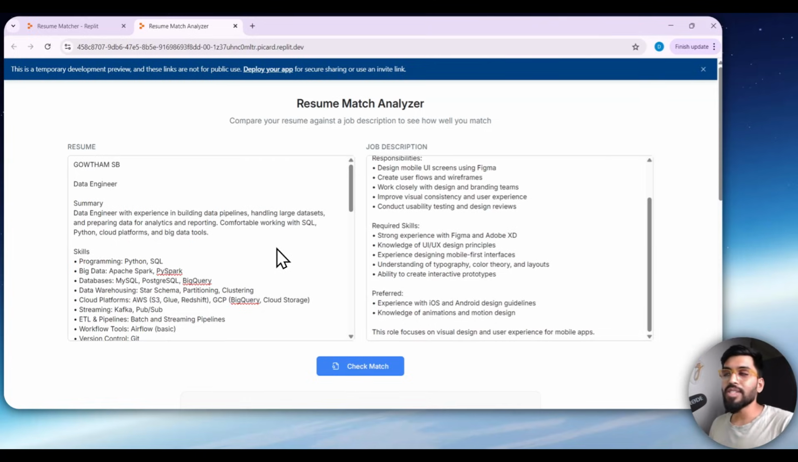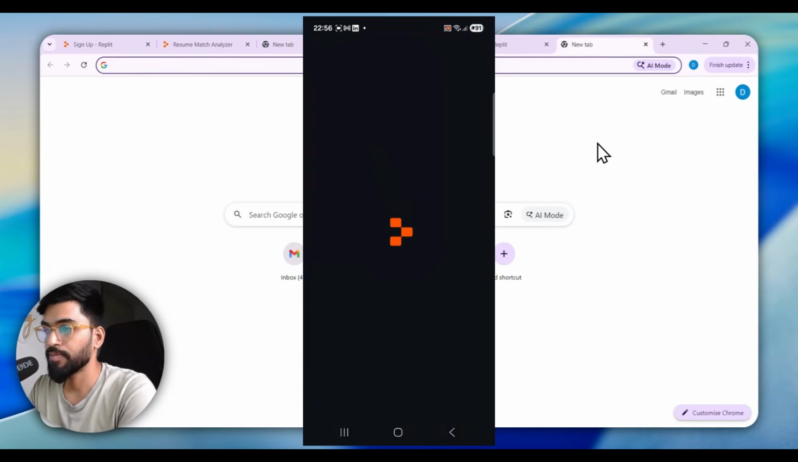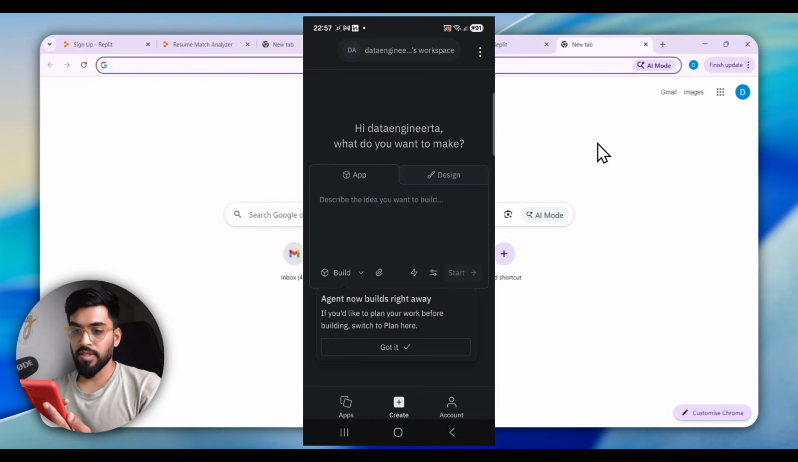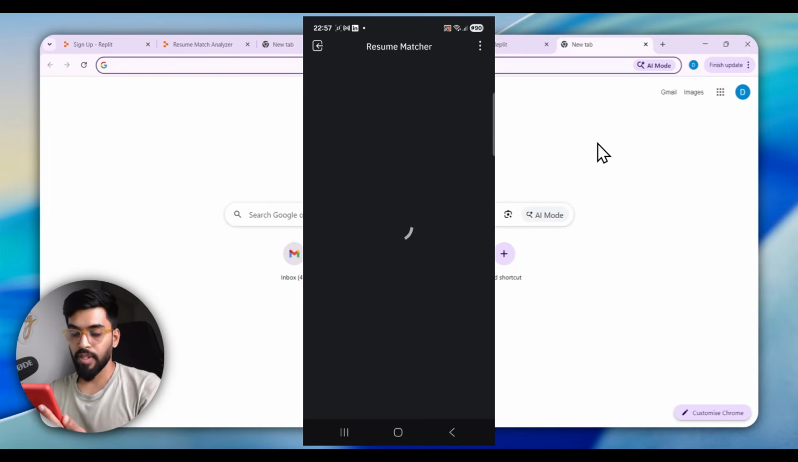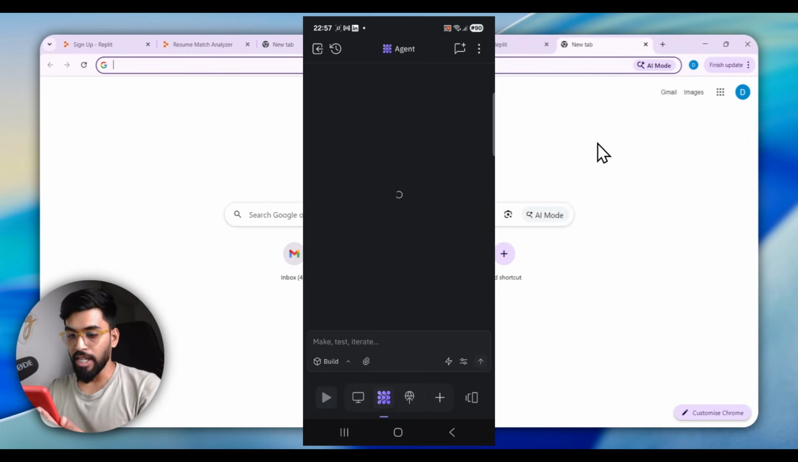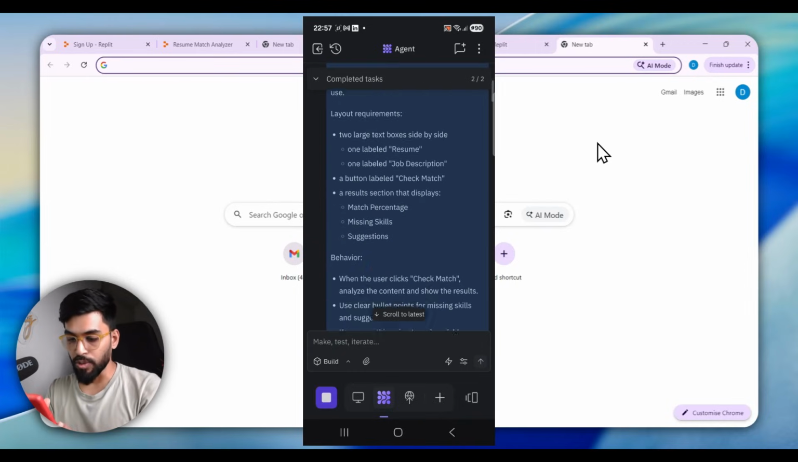So now I'll just show you the same thing how you can do it in mobile phone. Okay, so now let me just open my Replit app. Okay, so this is completely in my mobile app. So where you can see apps, just click the apps, and we can see our resume matcher app. Just click that. So when you just click that, it will show you the agent chat which we have done in the desktop. So all these chats are synced across the device that you use.